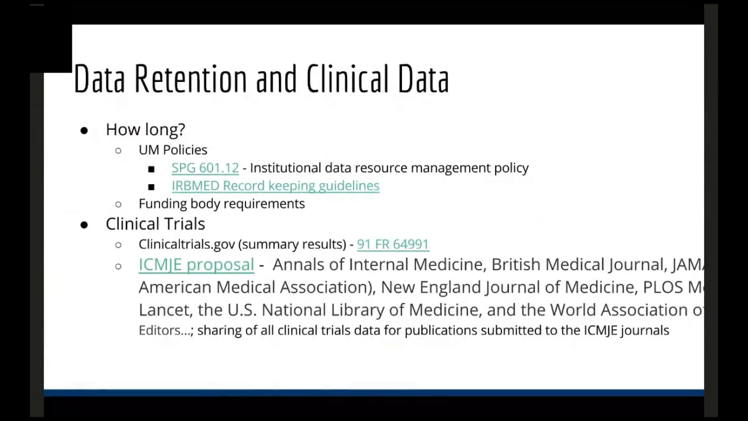This comes not only from the public, but the International Committee of Medical Journal Editors recently put out a proposal, a comment in the Annals of Internal Medicine describing their intent and their desire for all publications with clinical trials data, even though you were required to register, to share that data within 1 year of publication. That was open to comment, and you can see that ICMJE encompasses our flagship journals in this area. It is also supported by the National Library of Medicine and the World Association of Editors, and basically covers sharing of all clinical trials data for publications submitted to these journals.